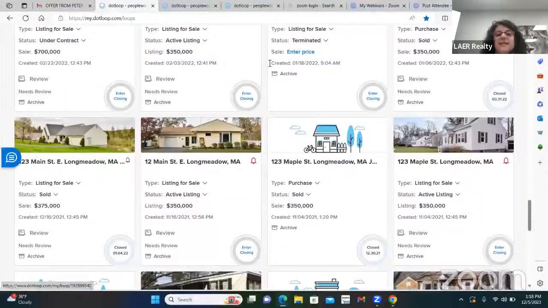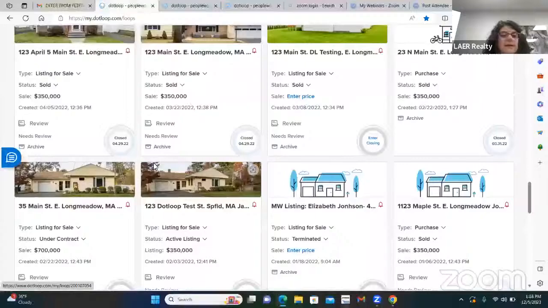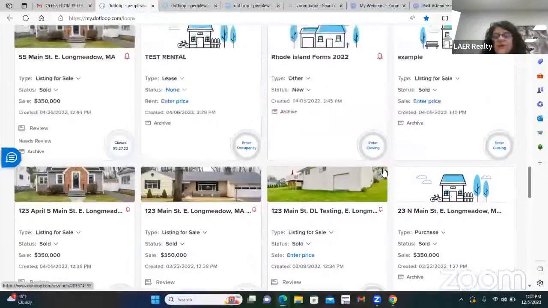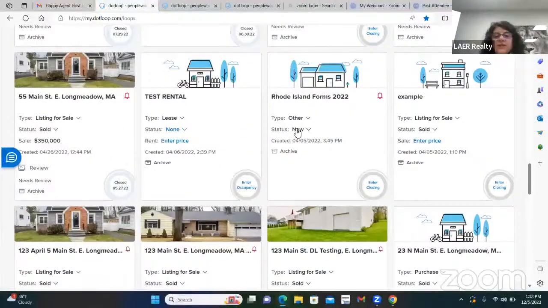So you're going to see terminated loops. You're going to see active loops. You're going to see sold loops. You're going to see under agreement loops. You're going to see, let's see, what else do we have here? You're going to see new.